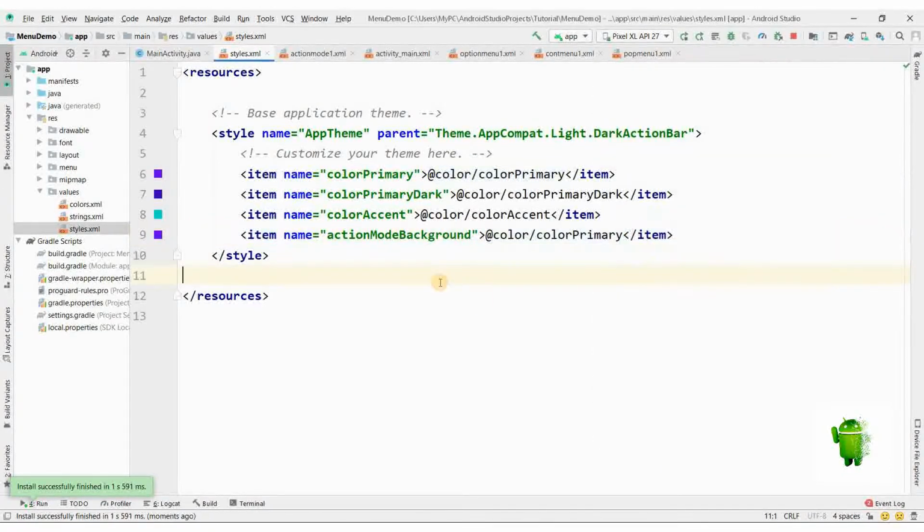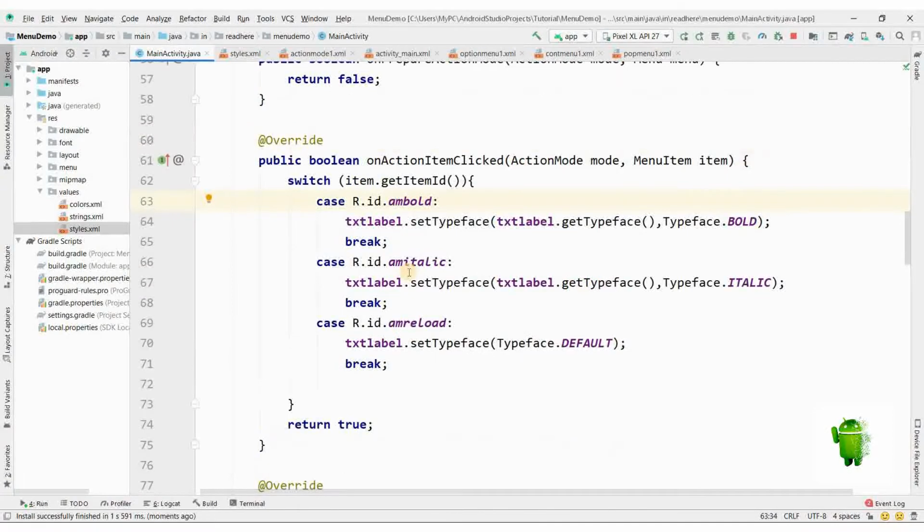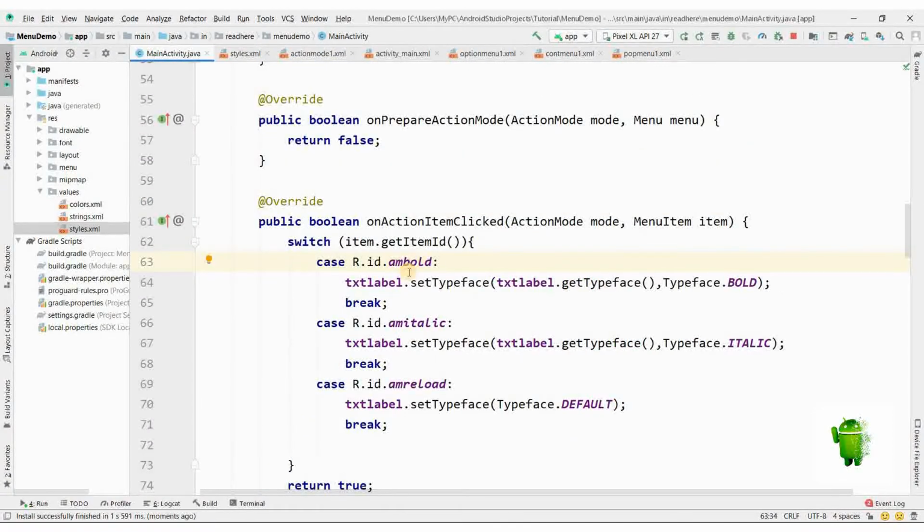You long click on it, then it will be matched to your root toolbar color. So this is action mode contextual. Do practice it and keep improving the user experience of your application.